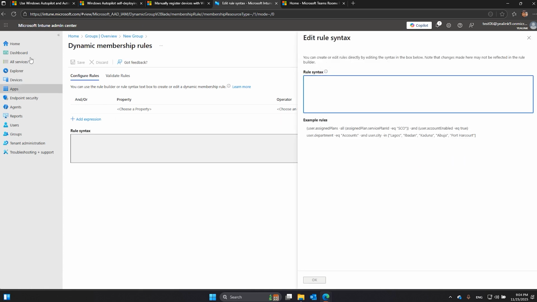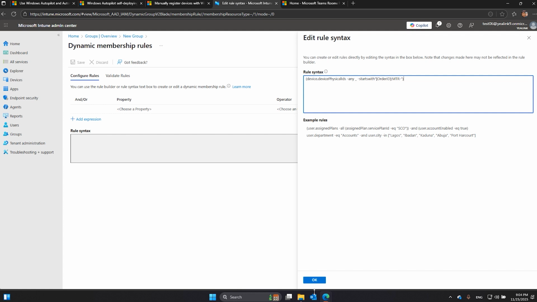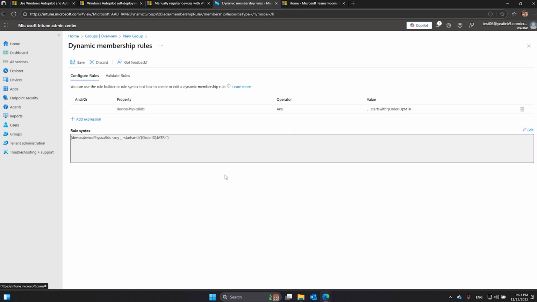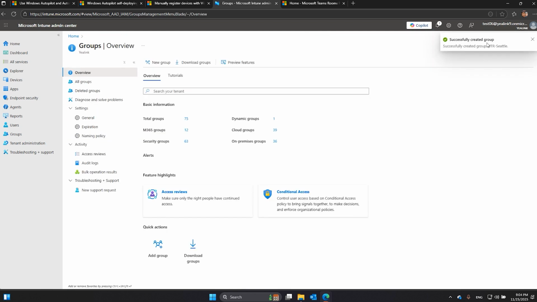Let's go back to the article and copy the dynamic query. Paste it here into the rule syntax field. Click OK, and then save. Now click Create. Great! We've just received a notification confirming that the group was successfully created.